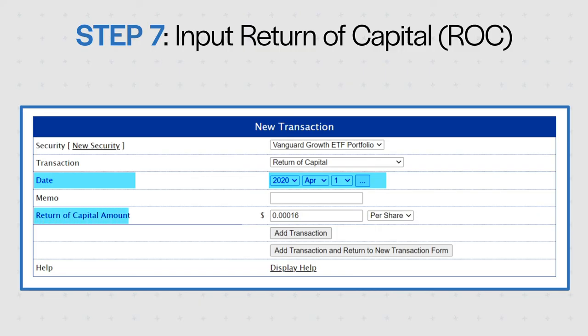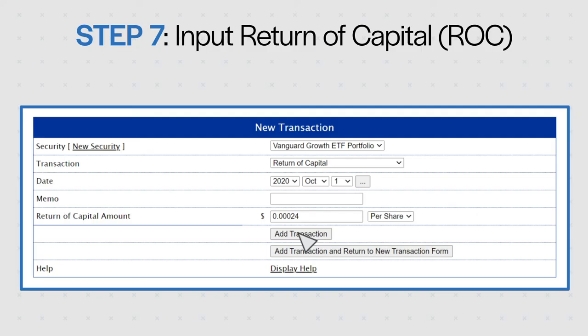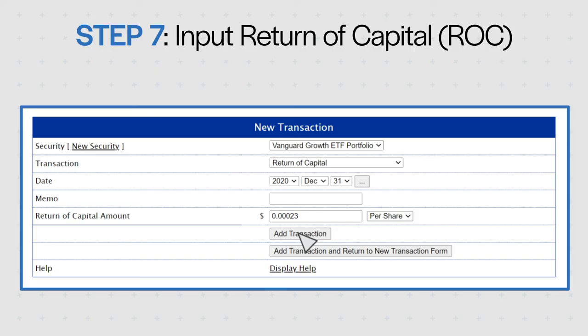For the date field, input the April 1st, 2020 record date of the first distribution, not the payment date. Then, enter 0.00016 in the Return of Capital Amount field. And similar to the reinvested distribution from our last example, select Per Share from the drop-down menu to the right, and click on Add Transaction. Follow the same process for the remaining 3 return of capital distributions on July 2nd, October 1st, and December 31st, 2020.